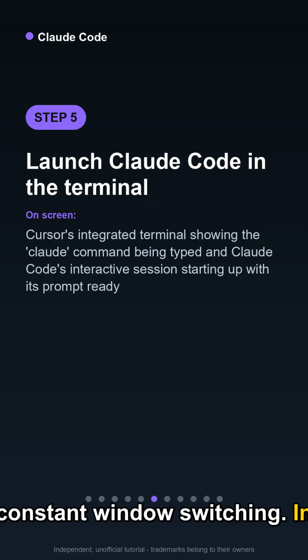In that integrated terminal, type the command to start Claude Code, typically just Claude followed by Enter. Claude Code will spin up an interactive session scoped to your project directory. You now have the full Claude model available in a terminal right next to your code files.